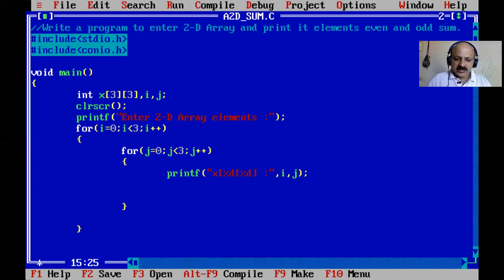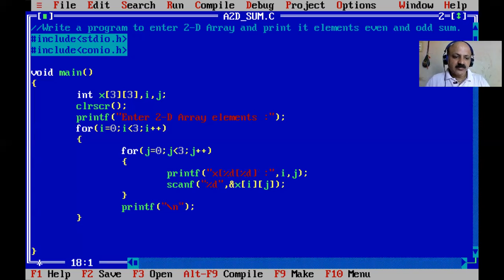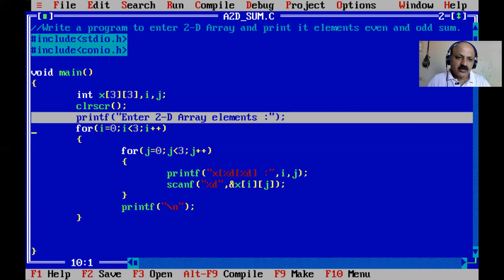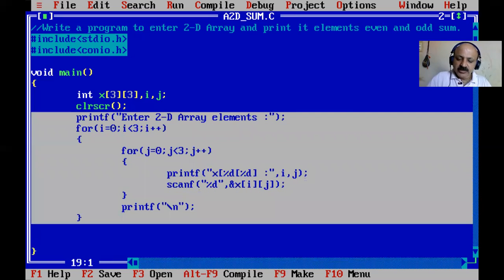We take the scanf function: %d and ampersand x of i and j, that is x of ij. Then after one row we scan, for the second row we take a slash n, so we can distinguish where the second row starts to scan. So scanning is done, and now print.